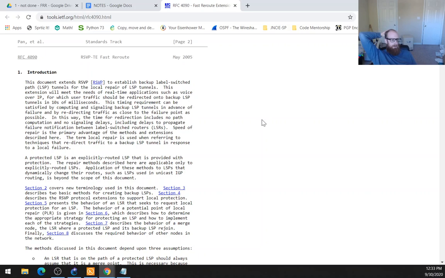Introduction. This document extends RSVP to establish backup label switched path (LSP) tunnels for the local repair of LSP tunnels. This extension will meet the needs of real-time applications such as voice over IP, for which user traffic should be redirected onto backup LSP tunnels in 10 seconds of milliseconds.